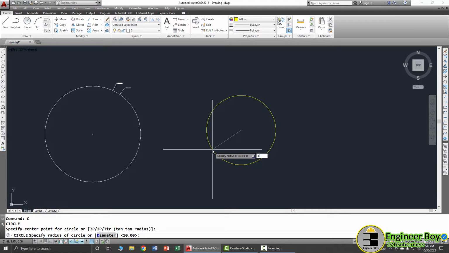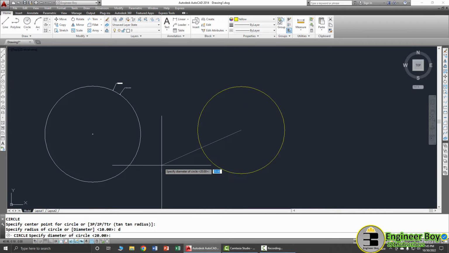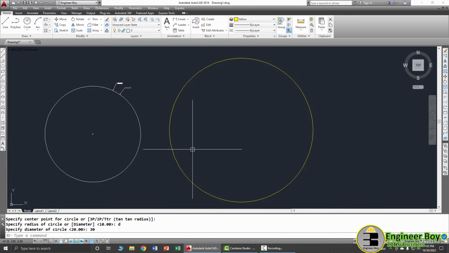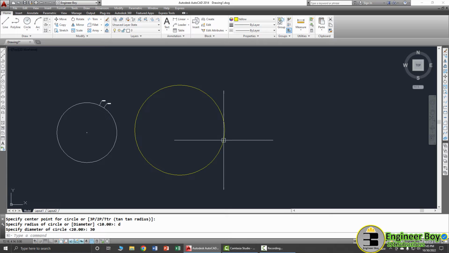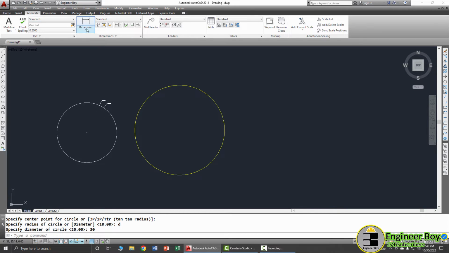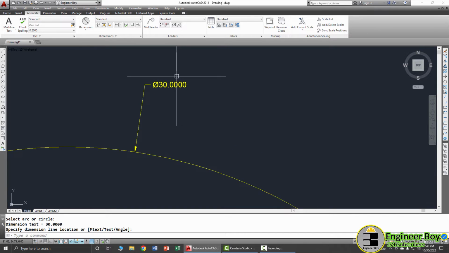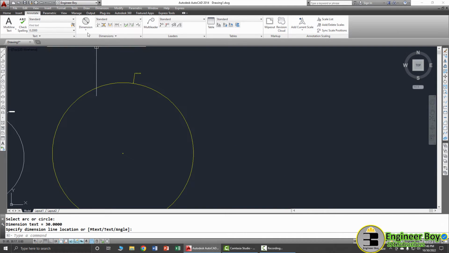D is good, so D space. That means now we can specify the diameter. This time let's try a diameter of, let's say, 30 units. Press enter, and that's the circle with 30 units diameter. You can click Annotate, and here we have Dimensions, and there we have the diameter. Click that, and as you can see, that's 30 units. That means the radius is going to be 15 now.